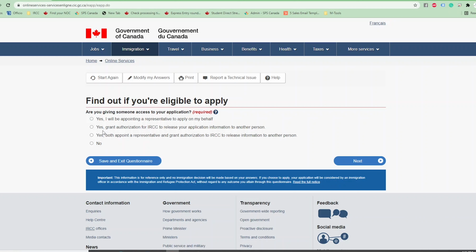If you want to give authorization to somebody else to access your application, then you will have to select the second option. If you're appointing a representative and you're granting authorization to somebody else to access your application on your behalf, then you can select the third option. If you're applying on your own and you're not giving the access to anybody else, then you have to select no.